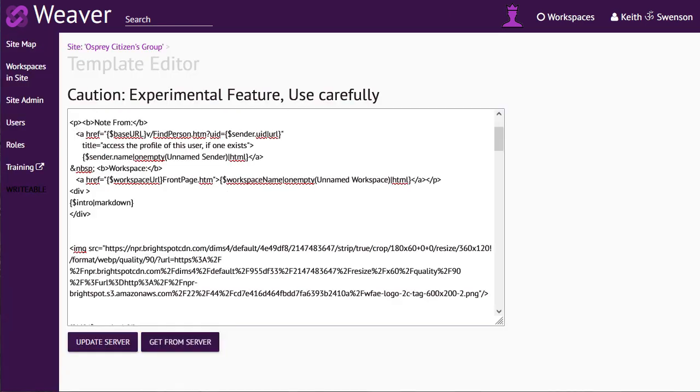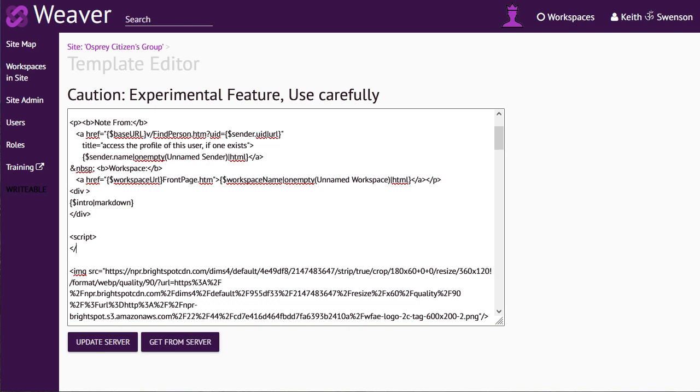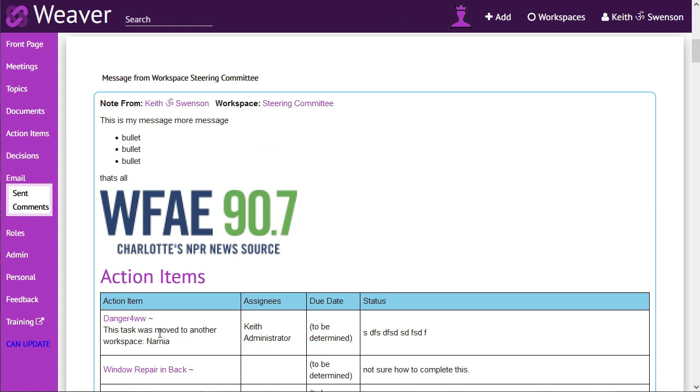So you can go into here and you can make a script if you want, like that, and put some JavaScript between here. Now, when you look at it here, that script will run because we're looking at a web browser. But when you send that script to an email client, the script may not run. So just keep that in mind. There's a lot of things that email clients don't do.